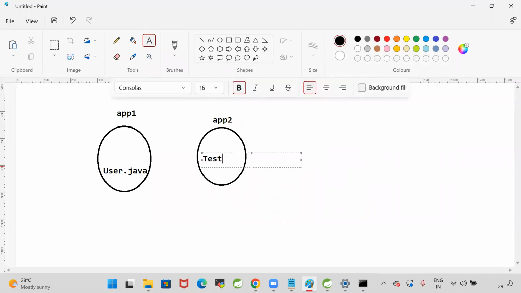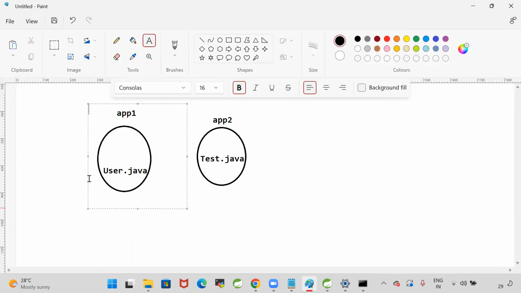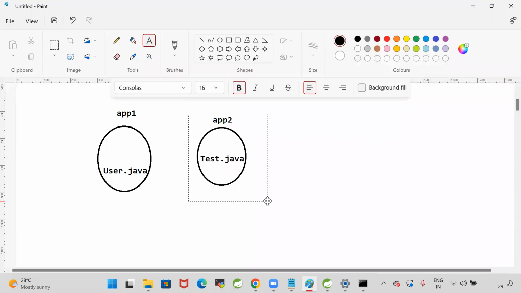Are both created in the same project, or in two different projects? Two different projects. Now, I want to create a user class object in the test class. Are you clear? Whatever we did in the last class through the command prompt, today we are doing through the IDE. In advanced Java, every project we are going to develop by using an IDE. Whatever user class is available in the first application, that class I want to use in the second application.